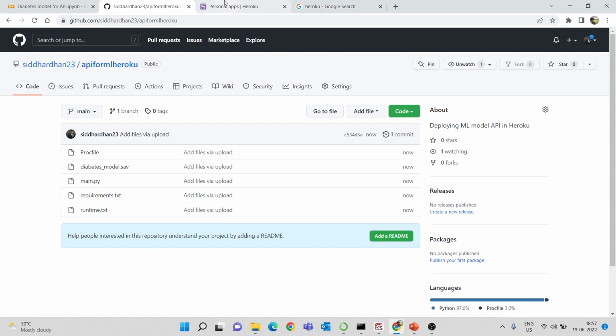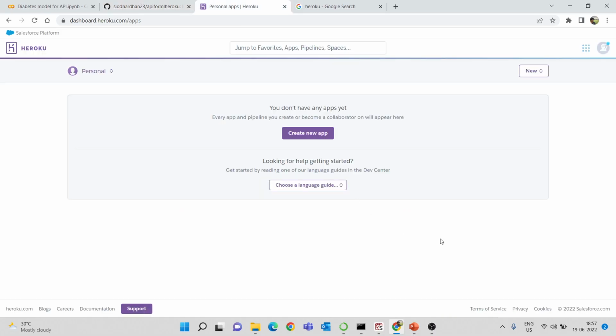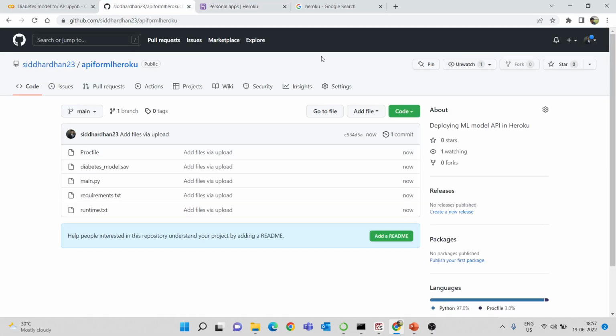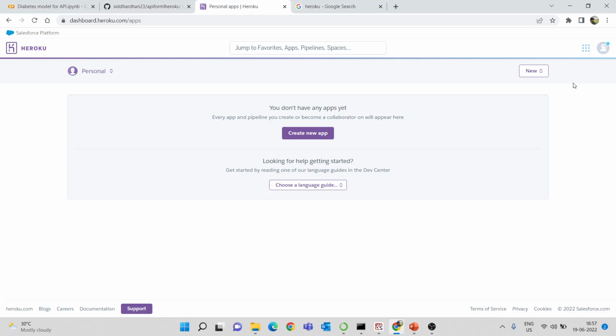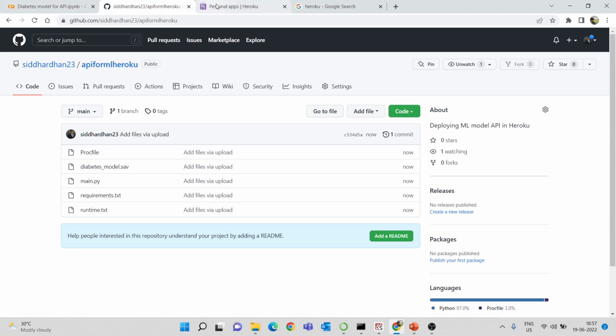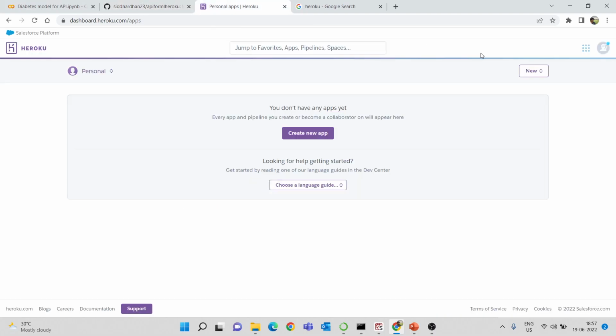Now I'll go to my Heroku. The main thing you have to note here is that the account or email ID that you used for creating this GitHub account should be the same one you use for Heroku. Only then can you connect these two accounts, and only then can Heroku access your files from your directory. So don't use two different mail IDs for creating accounts in GitHub and Heroku. That's very important.